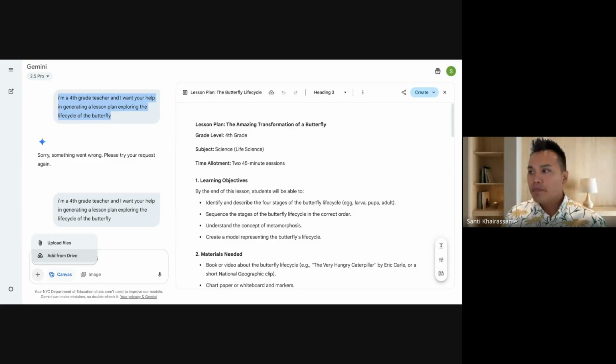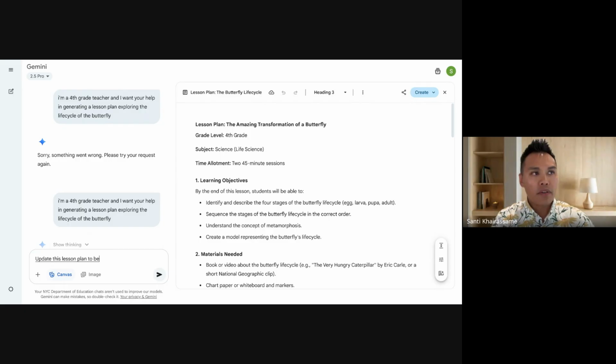So I can upload ISTE standards or Next Generation standards or whatever standards and say, hey, actually tailor this to incorporate these standards. And if you don't have those standards in mind, look at this. Again, it has a lot of content on existing work. So if I wanted to say, update this lesson plan to be one 30-minute session, I want you to make this relevant to half of my class that are Spanish speakers, and also include ISTE standards listed.